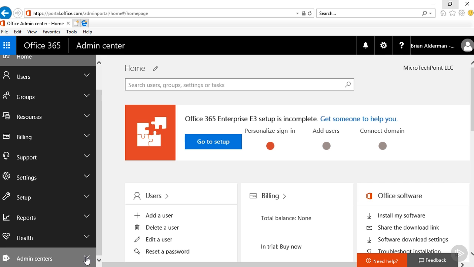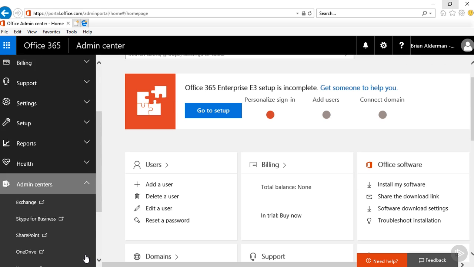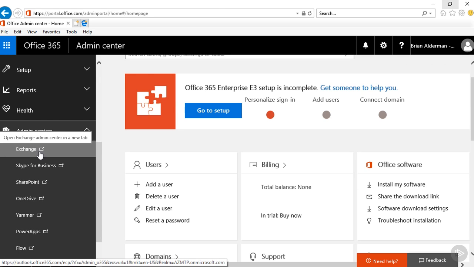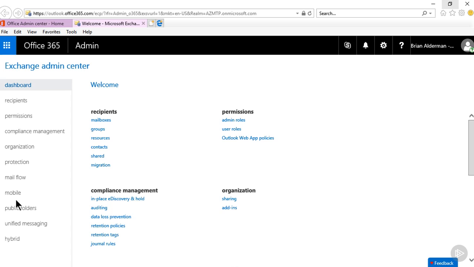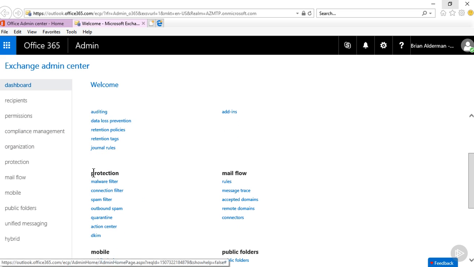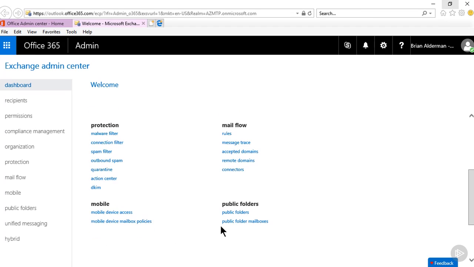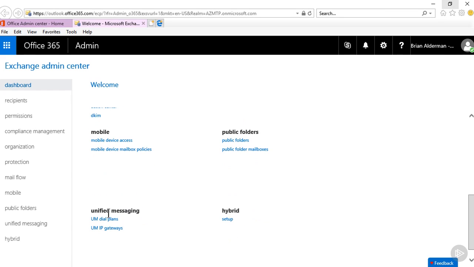Then we're going to go down to the admin centers and click on that. You're going to see we have the Exchange Admin Center. Inside of here, you're going to see some options of recipients and permissions. You're going to see we have categories in the middle of the page as well: compliance management as well as organization. We scroll down, we have protection and mail flow. We have mobile and public folders, and we have unified messaging and hybrid. Each one of those categories has additional options that we can choose to configure.